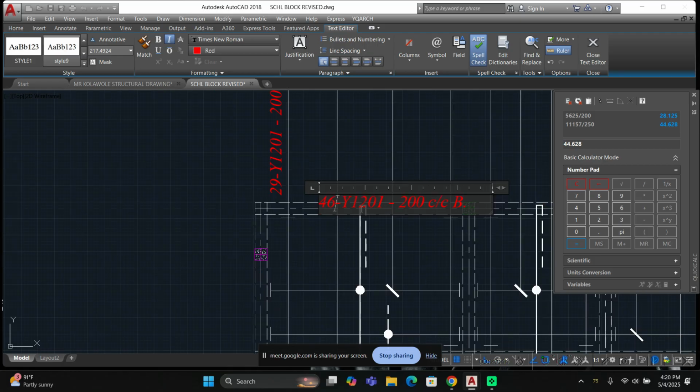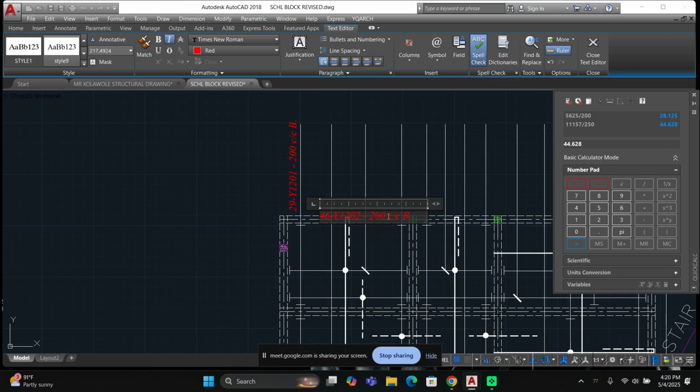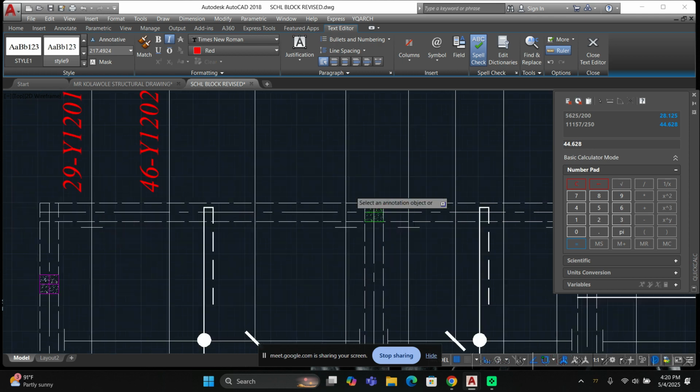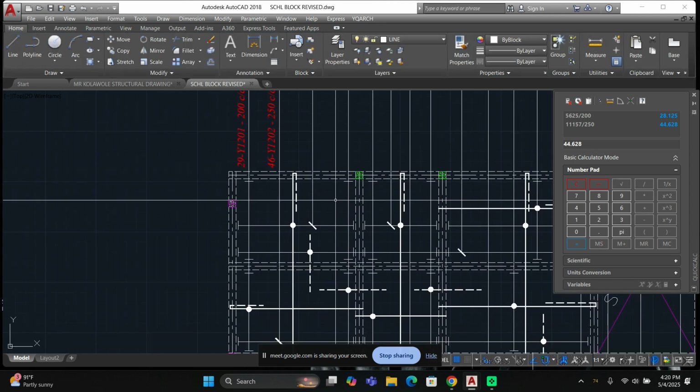No, it's 46. Then we have this as 2, then 250 top. You change this to your top, caps lock, then top. After, you have this letter number 2. Now you've done 2.